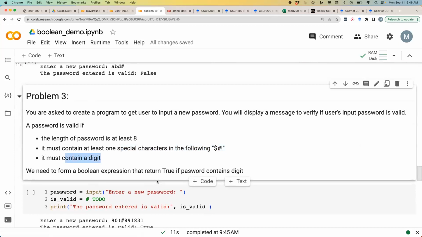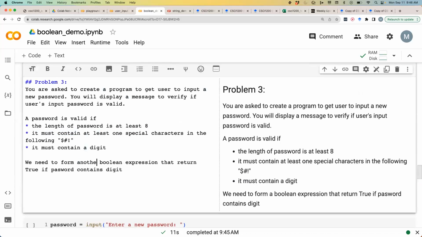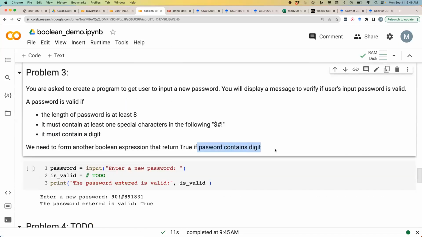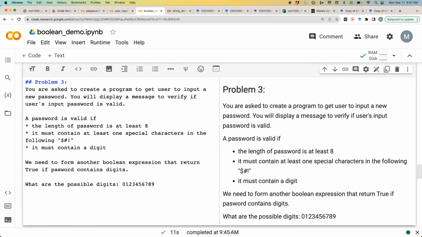All right. So we're going to do exactly the same as before. The first two conditions are the same, except that now we need to create one more. We need to form another Boolean expression that returns true if the password contains a digit. So tell me, what are the possible digits? 0, 1, 2, 3, 4, 5, 6, 7, 8, 9. These are all the possible digits, okay?